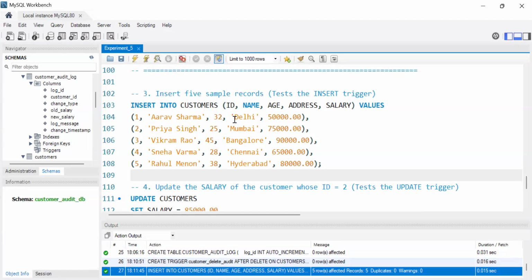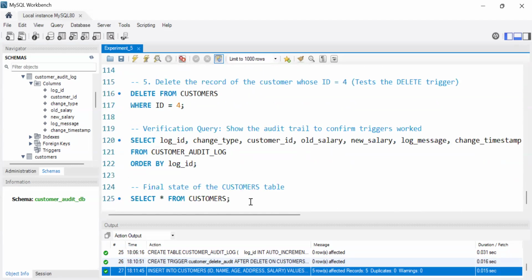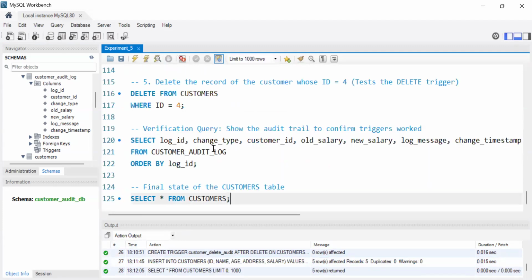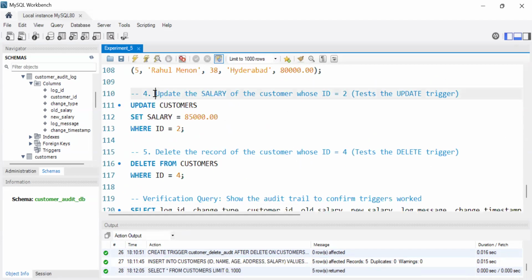Data is inserted. You can select all from the customers table and check it. It will display. So this data came. I hope you are getting all this. Only the trigger logic you have to understand. Others are easy.